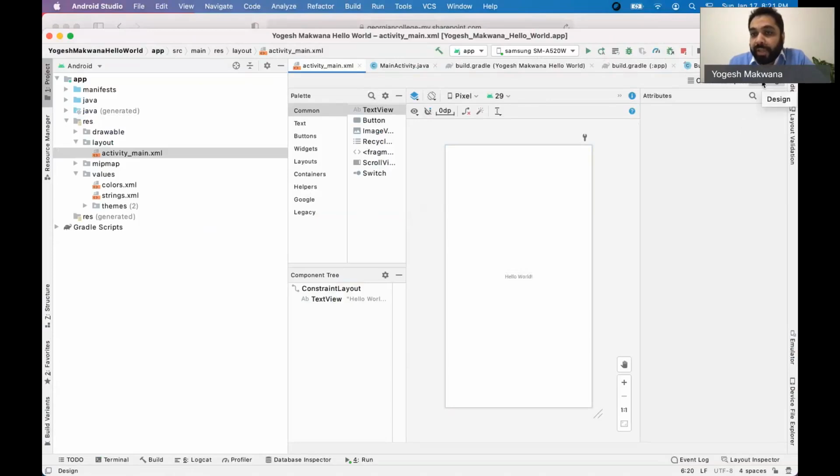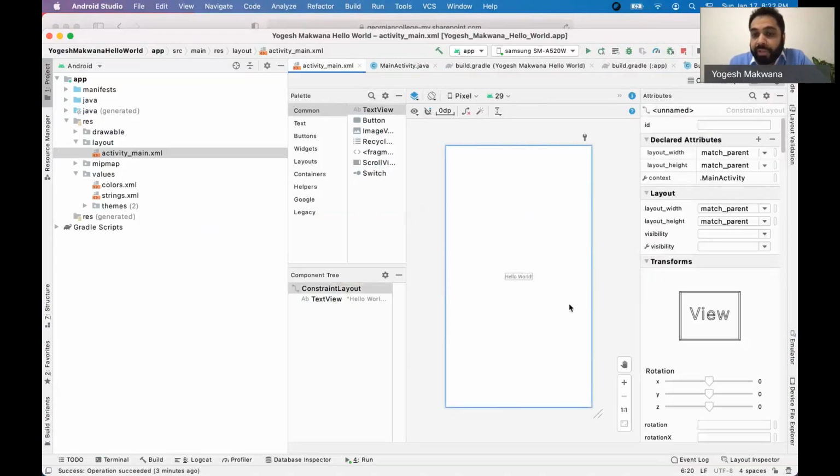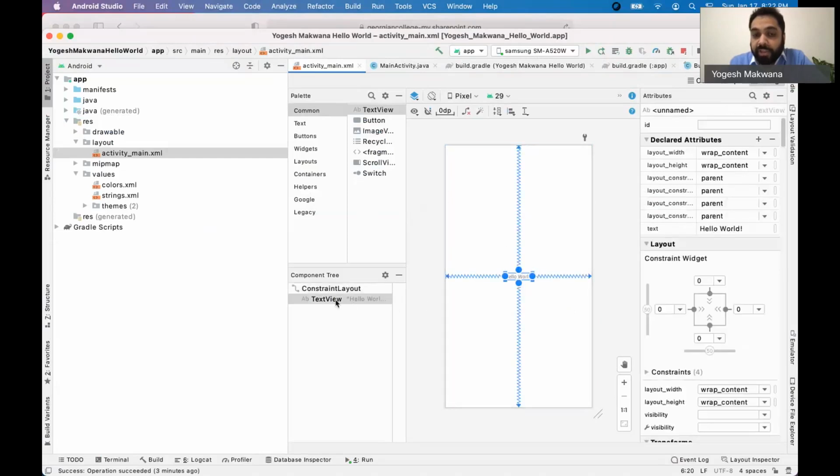One is called design. This is the design mode where you see graphically what all is there. So there is something called hello world. It's a text view. Text view is what allows you to place labels, text on the screen. And we have one text right in the center, which says hello world.